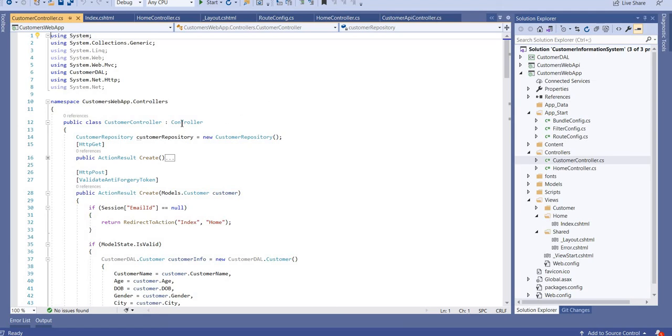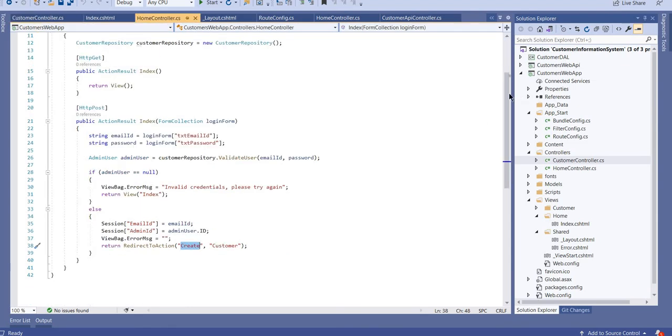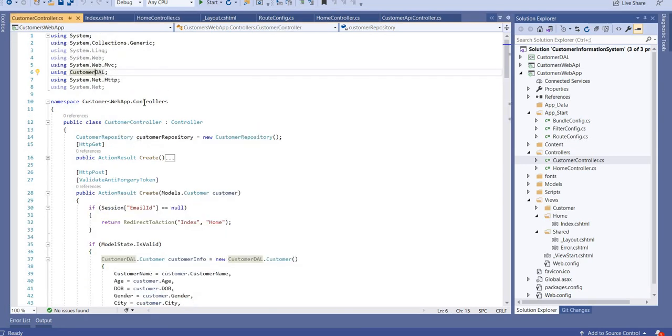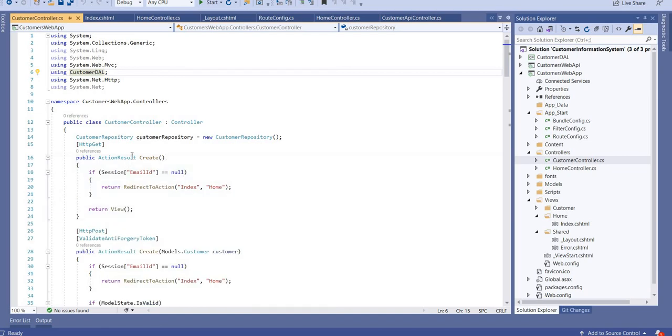So this is our customer controller. Here also I have added this customer repository, customer DLL, to call this customer repository. Same thing anywhere, on any page where you have to create the instance of customer repository, you have to add the customer DLL reference.